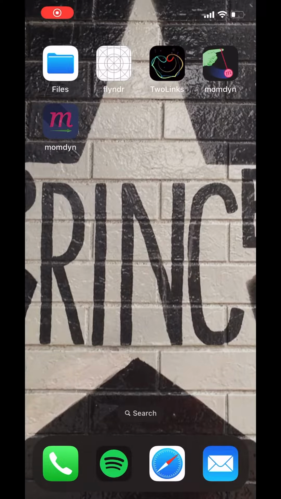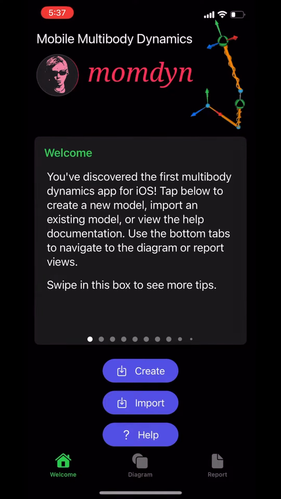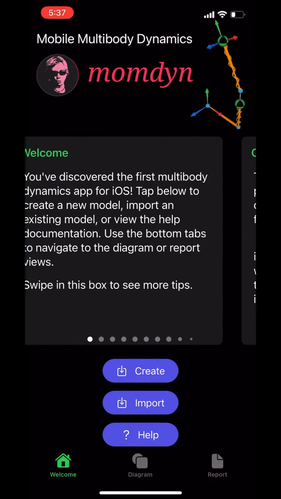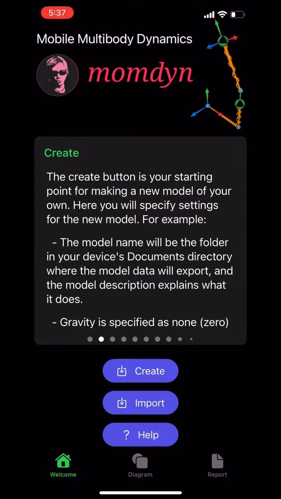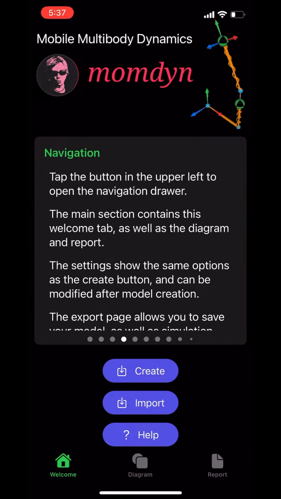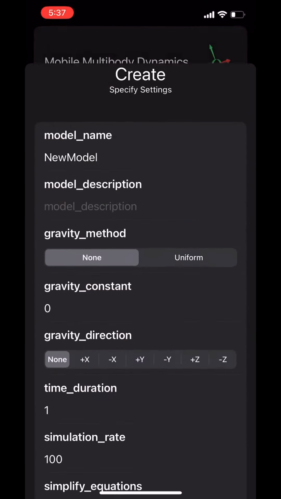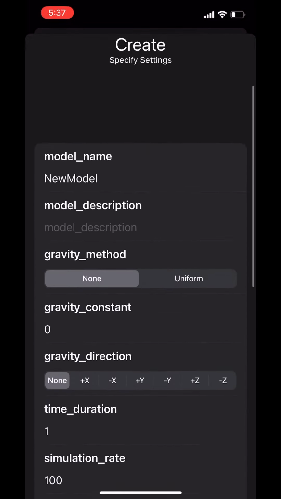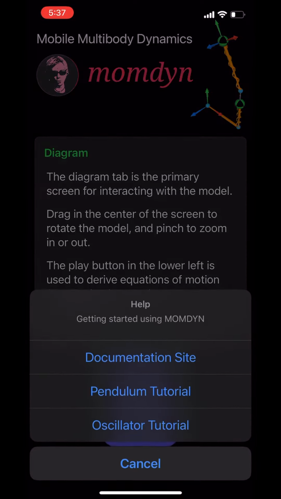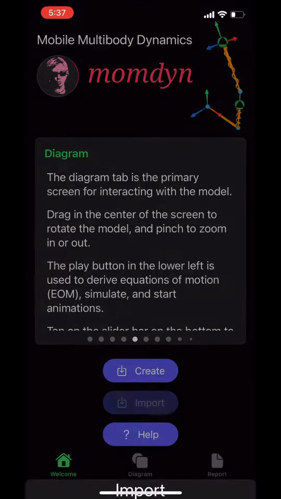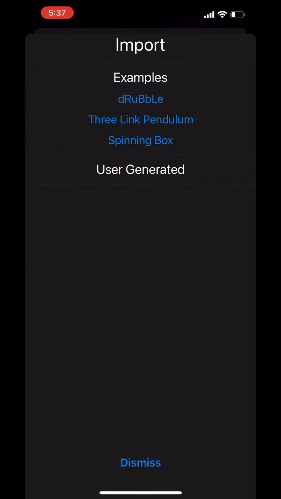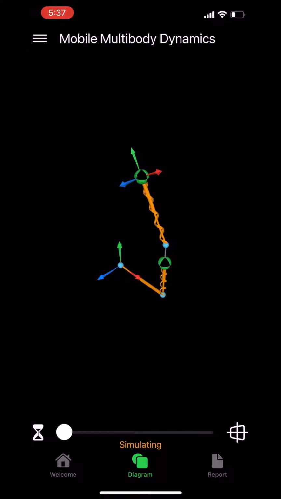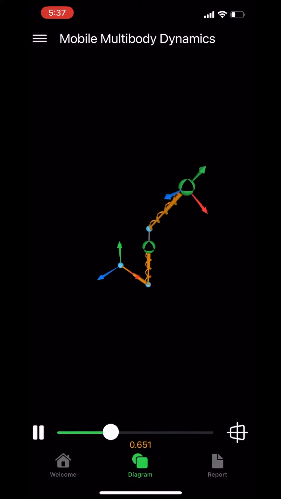Welcome to this sneak peek of MomDime 2.0 on iOS, using an all-new native SwiftUI interface. Starting on the welcome page, we can see we've added a nice little help dialog to the first page you see when you enter. Here's our create dialog, and here's our help dialog where we can see some of the tutorial videos. Today we're just going to look at our example models, starting with the Drupal.